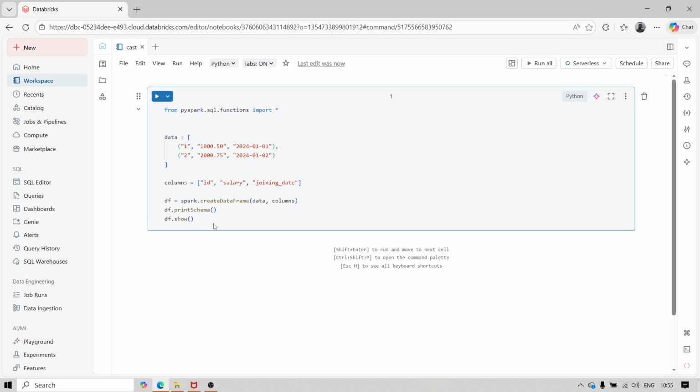Basically, if you know SQL, then I think you know what exactly the cast function will do, right? So basically, the cast function we use to convert the data type of a column, right? So let's start practically.